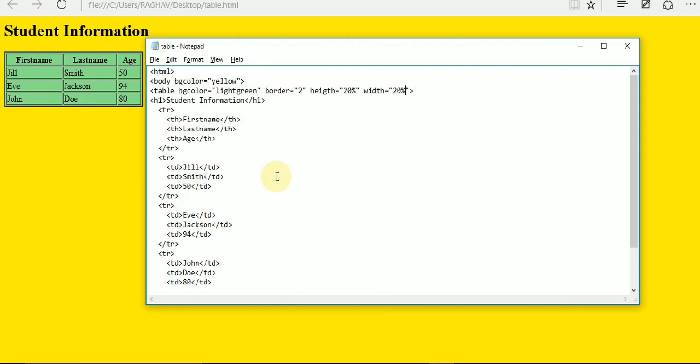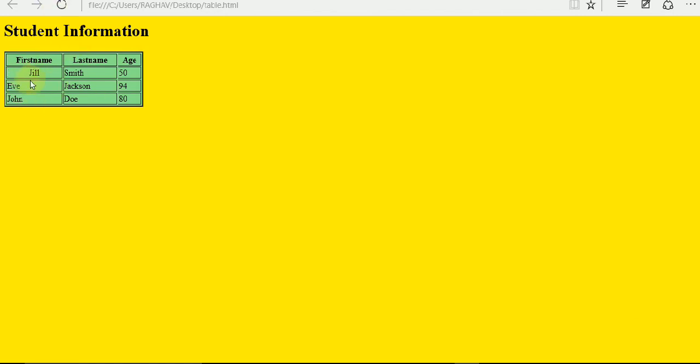How to set the alignment? For setting the alignment, if you want to see the heading or the data in the center, then you have to write it in the TD. Within the TD tag you have to write align equal to center. Then press Ctrl S, then see the output here. See, it will be in the middle.